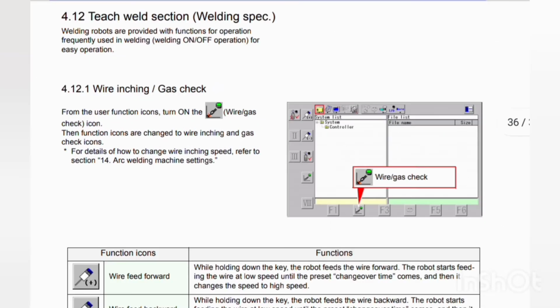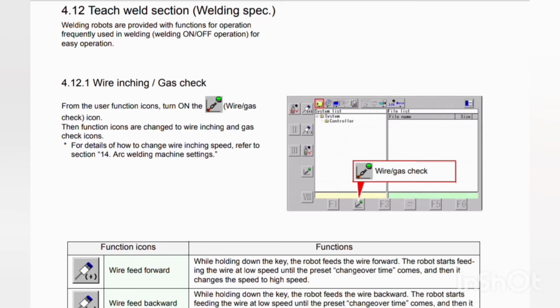Now next is each weld section, welding specification. Welding robots are provided with functions for operations frequently used in welding. Welding on off operation for easy operation. Wire inching gas check. In this image you can see the wire gas check icon. From the user function icons, turn on the wire gas check icon. Then the function icons are changed to wire inching and gas check icons. For details of how to change wire inching speed, refer to section 14, arc welding machine settings.